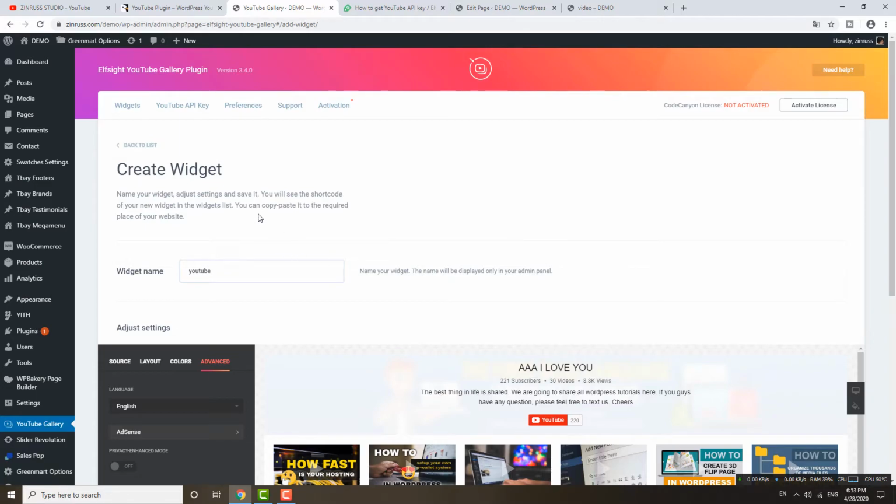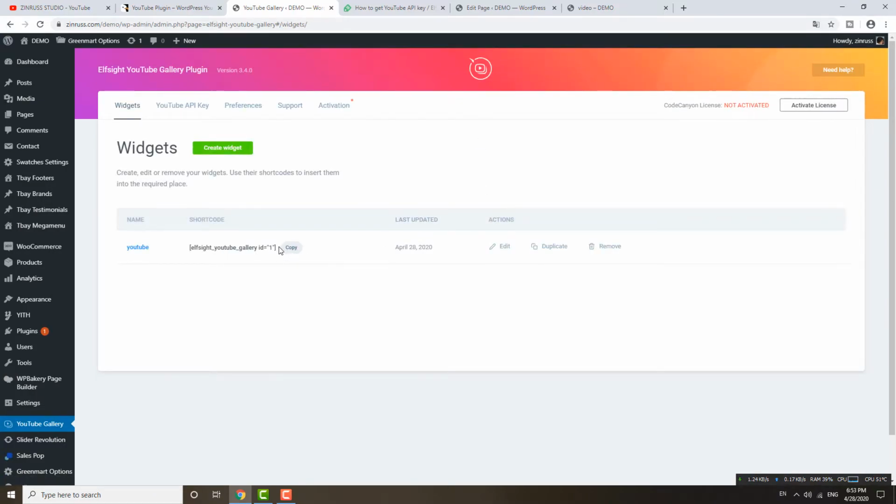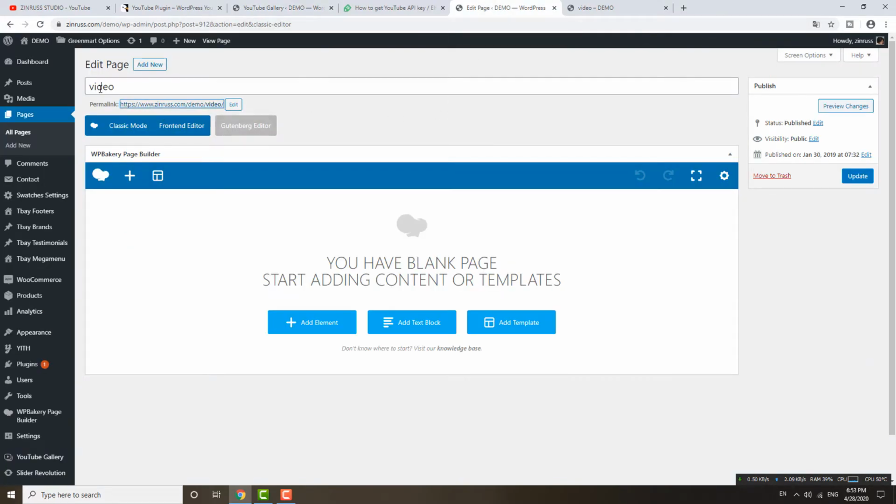After you save and exit, you will get a shortcode. So let's insert it into a page. Let's say this one, video. Right now I'm using Visual Composer to style. You see, this one is the back end editor. For your info, we also have a front end editor. Let's click this one for you to have a look.